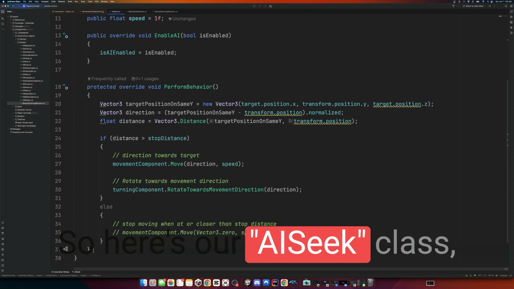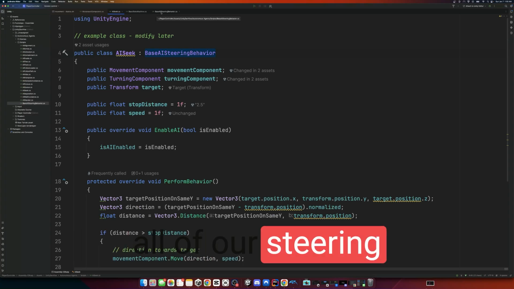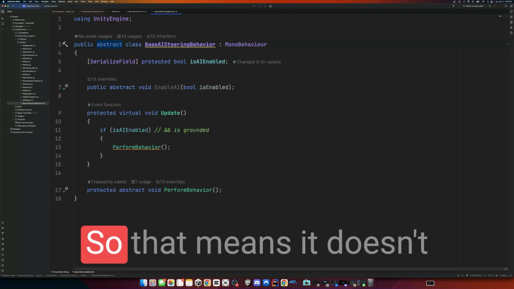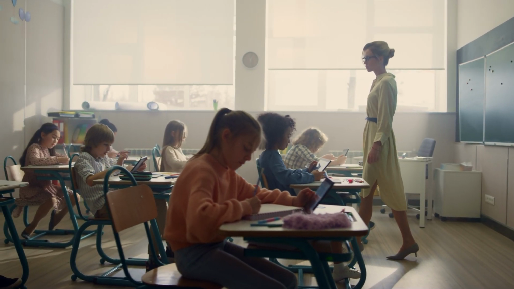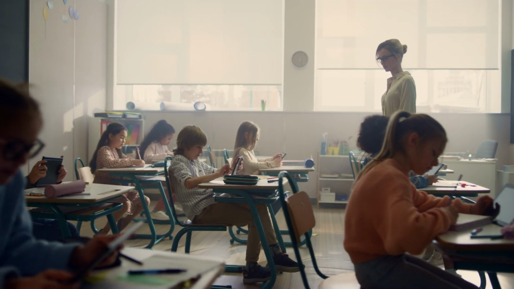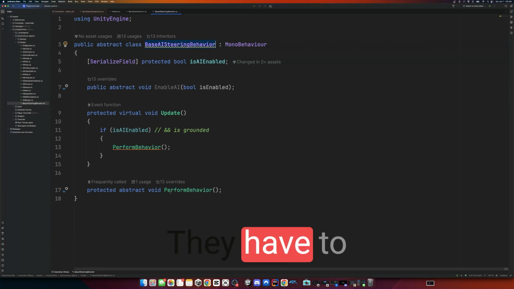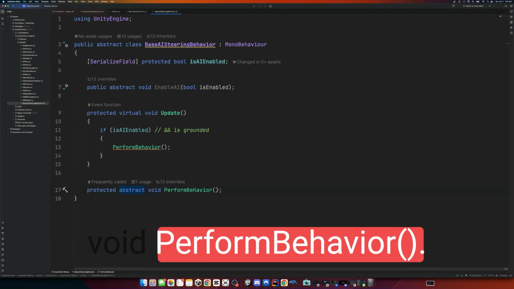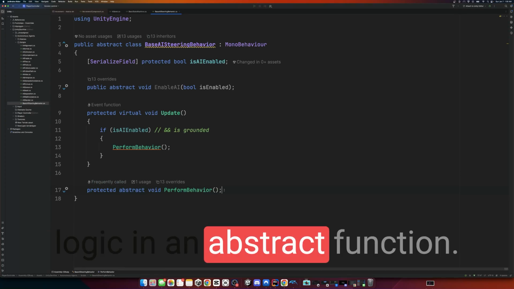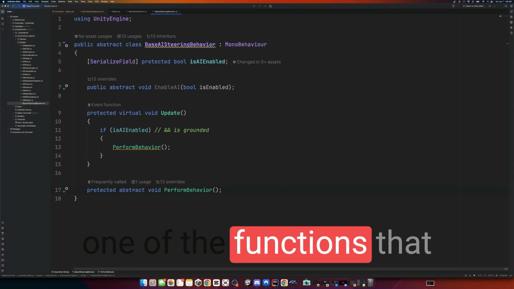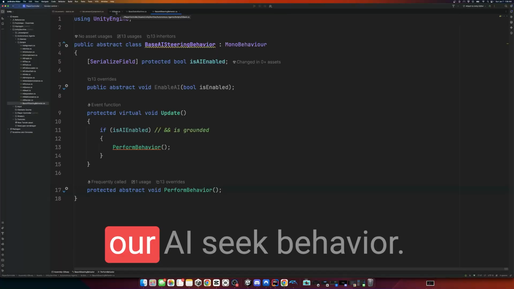So here's our AI seek class, but it inherits from our base AI steering behavior class, and this is what all of our steering behaviors inherit from. It's an abstract class, so that means it doesn't actually have any logic that it runs in here. It just tells all the children of this class what logic it has to implement. What's one thing that all steering behaviors have to do? They have to perform a behavior. So we made this an abstract void perform behavior, and since we made it abstract, we can't run any logic in an abstract function. That's just saying this is one of the functions that has to be implemented by the child of this class. So let's go look at our AI seek behavior.